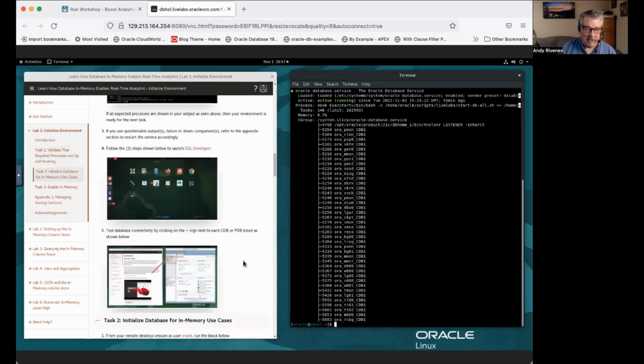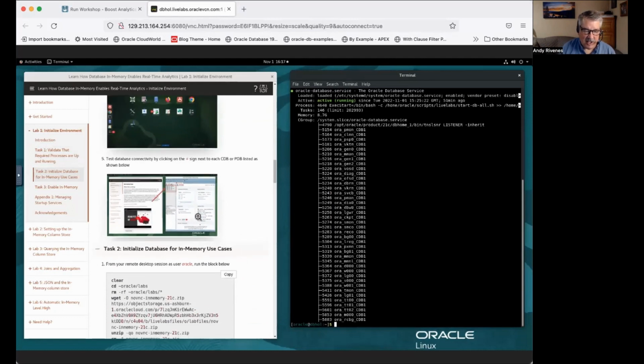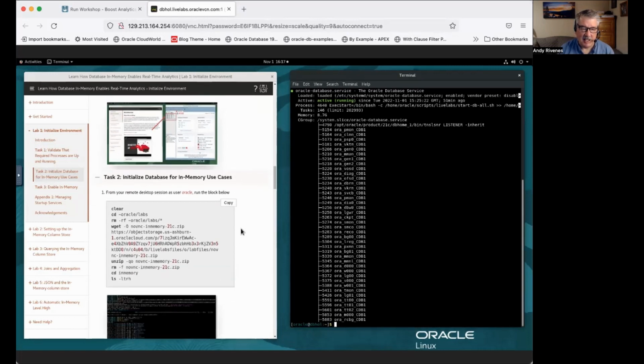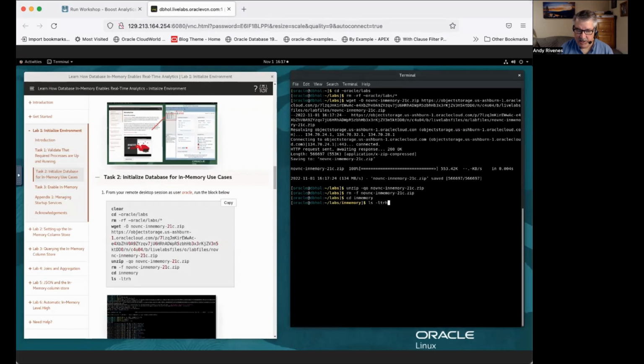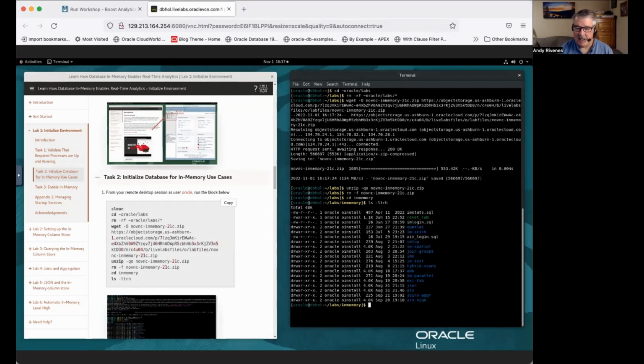Notice I'm going to scroll down to the next step. See, the generic has SQL Developer, but we're using SQL Plus and SSH or a Linux shell. So then the key one though is initializing the environment for in-memory, which is going to bring the scripts, set up things correctly. So copy, paste, hit enter, and now you notice it dumps us into our lab environment where we have all of our labs.